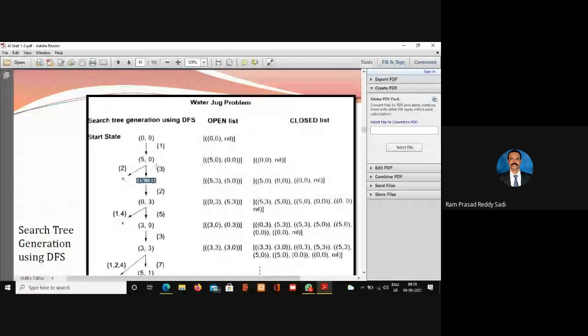So what is the current state? 5, 3. Suppose I apply rule number 2, I get a state which is 0, 0. If I apply rule number 3, I get 5, 3 as the next state. So the successors are 0, 0 and 5, 3. 0, 0 is already placed in the closed list, so I'll remove that from the successors list. What's the other node that's left over? 5, 3 is left over.